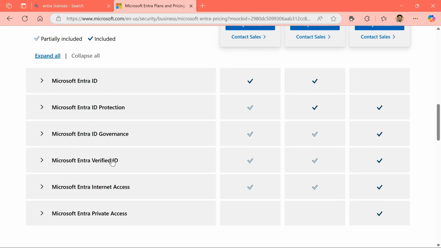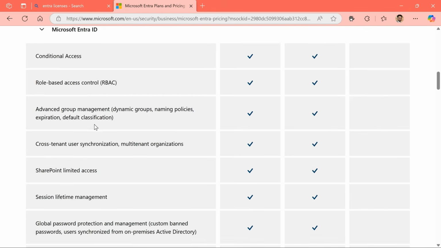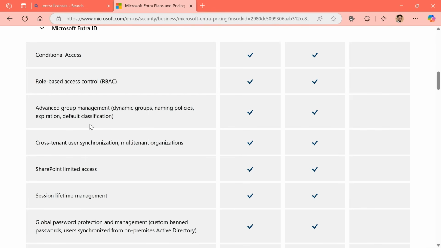Now, within this, you have quite a few different features available to explore, more than what we had on the slides. So you can click on Expand All and have a look at some more details into the features that are available. Feel free to compare some of these features depending on the needs you have in your own organization, in terms of what you are going to be implementing and utilizing as part of your Entra.